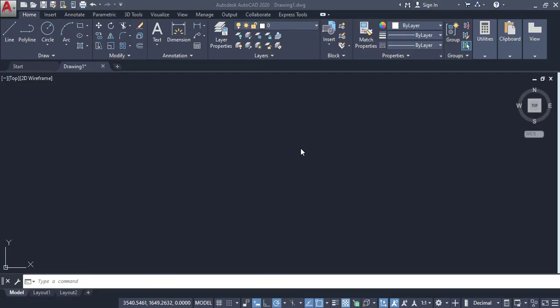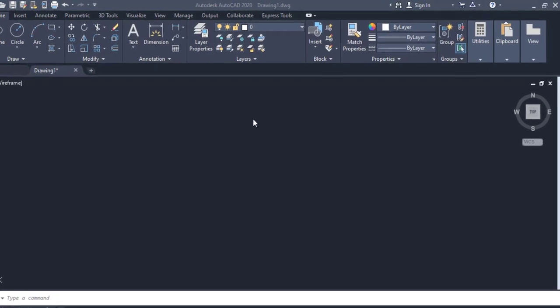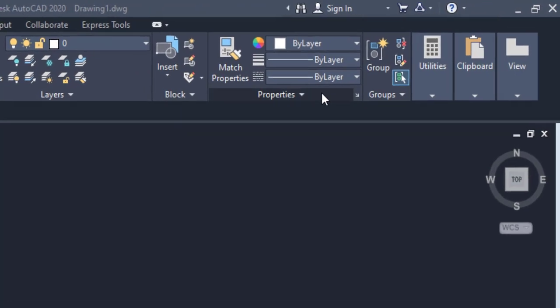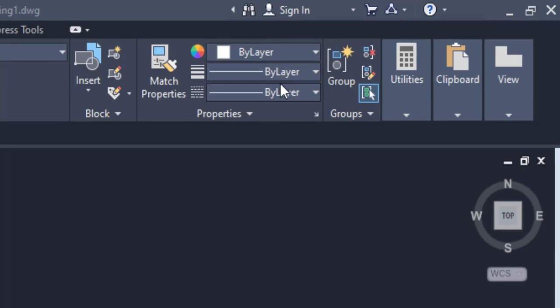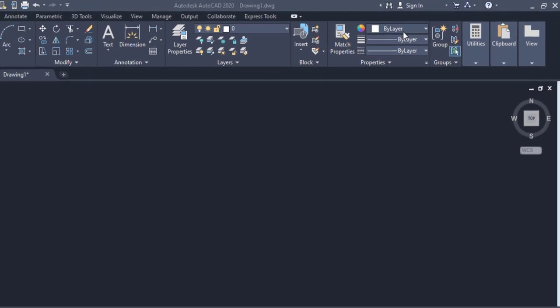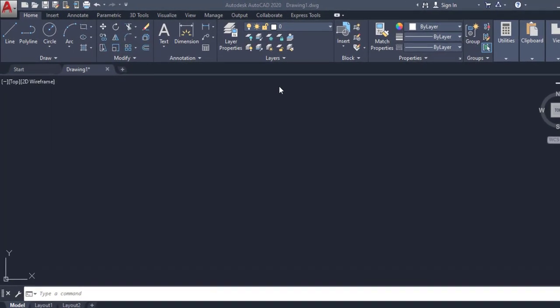Hi, welcome to chapter 4, Layer Manager. In this video, we are going to learn layer properties. It means layer management. Before that, make sure the properties of the object are set to by layer: color by layer, line weight by layer, and line type by layer. You should change these values to by layer. Then we can go to layer properties.